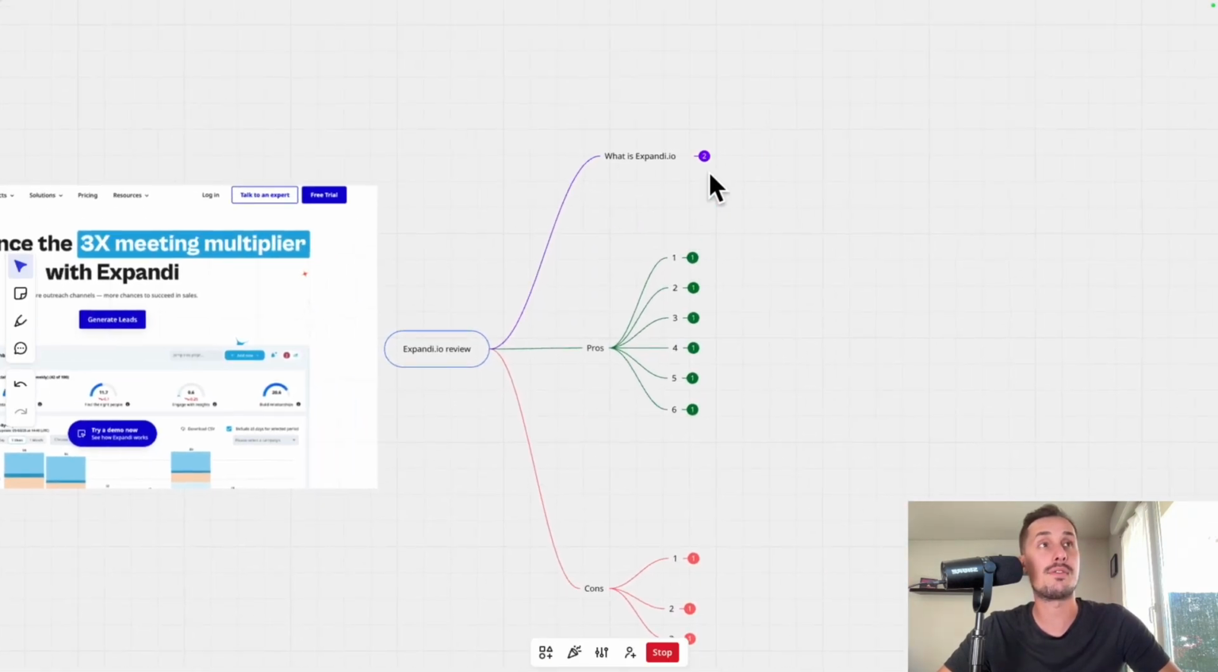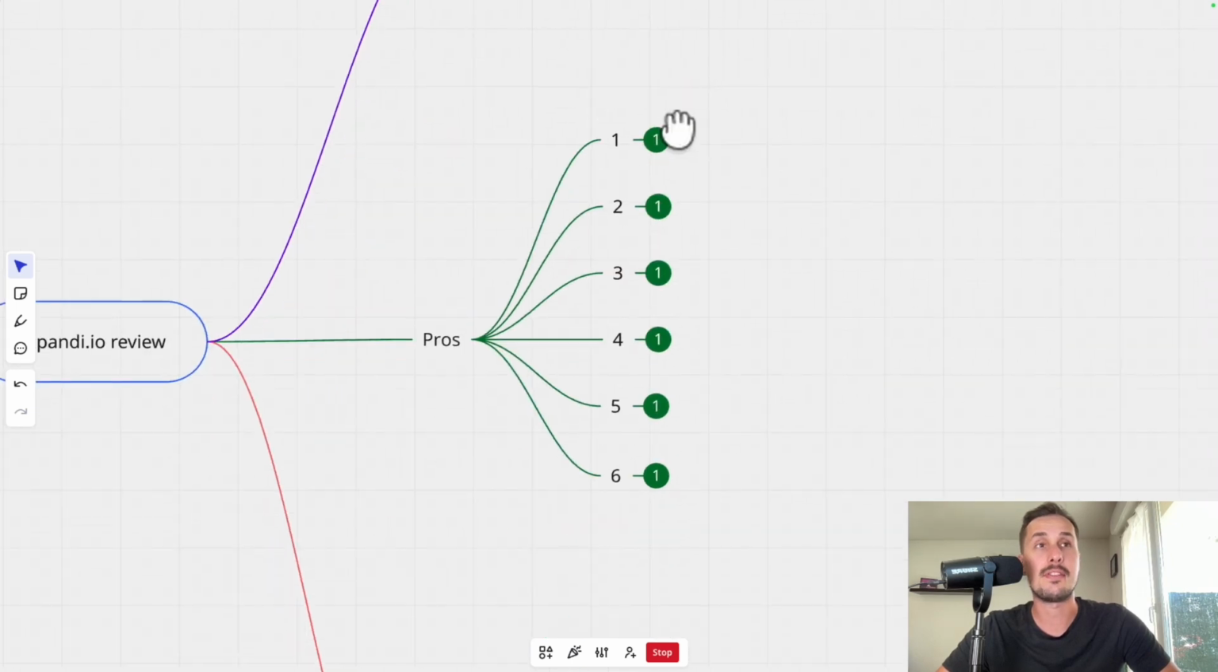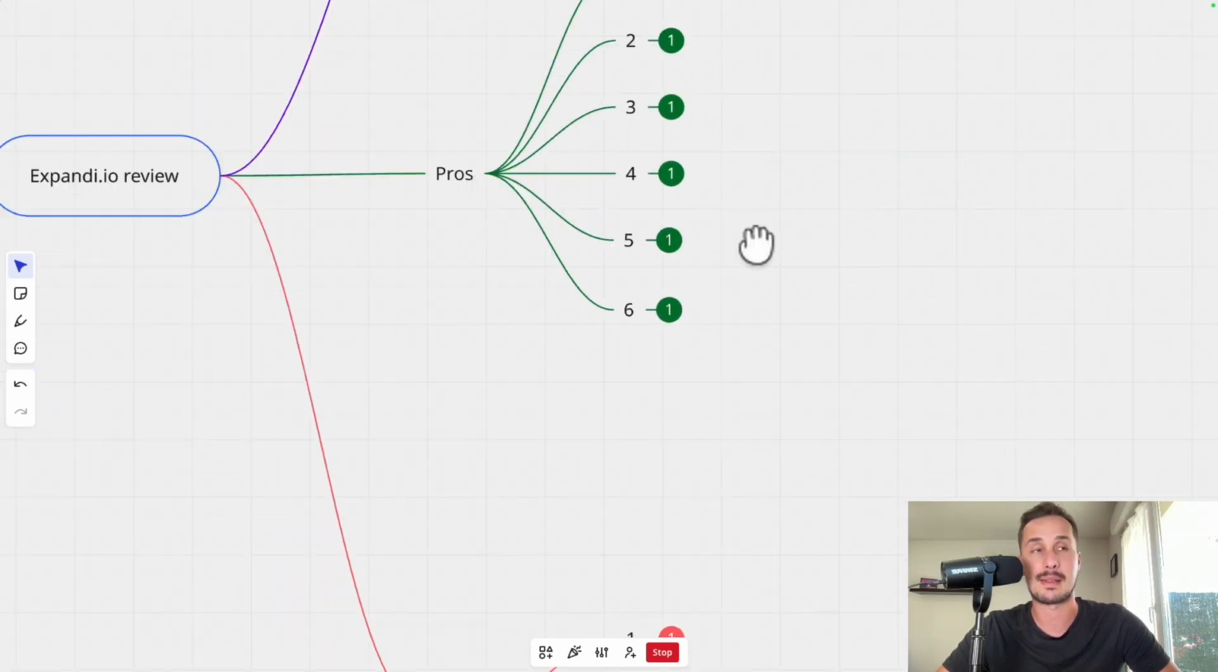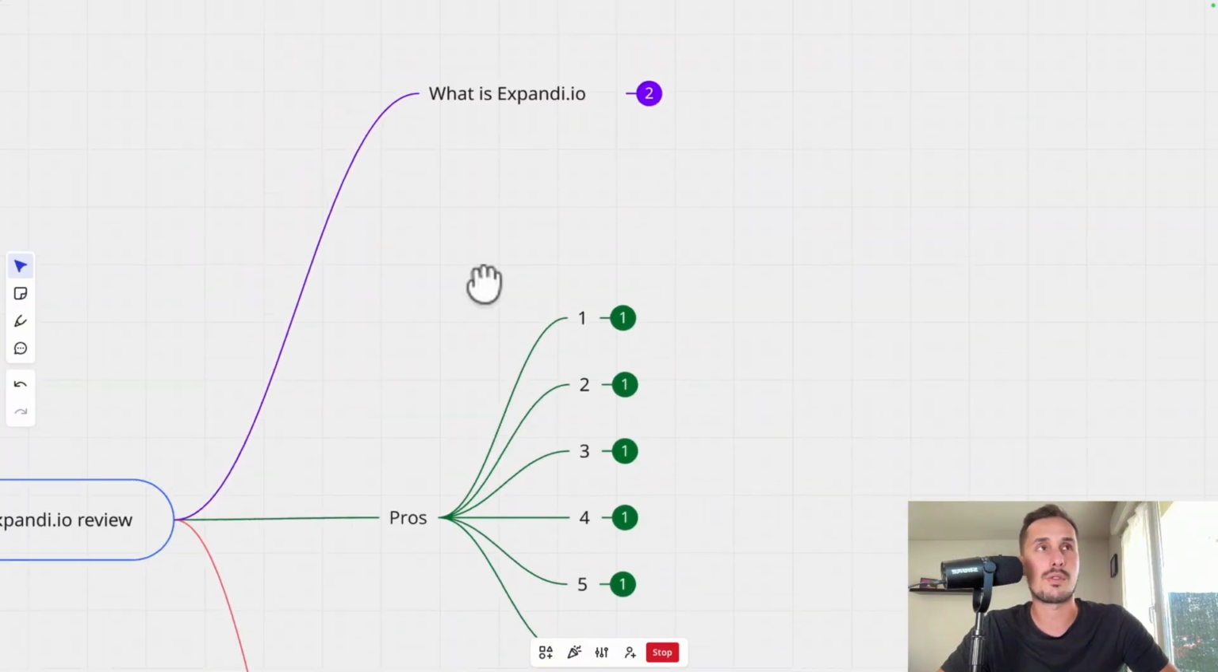So for this review, I will start by explaining what is Expandi. Then we will see the pros of Expandi and finally the cons of this tool. So let's move on to the first part.